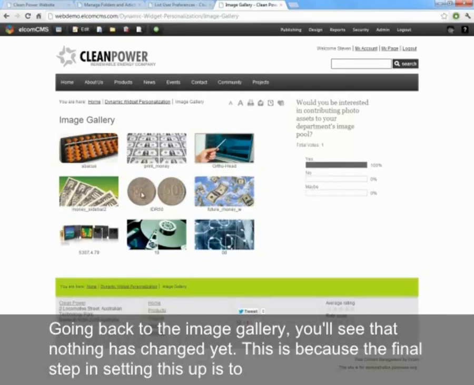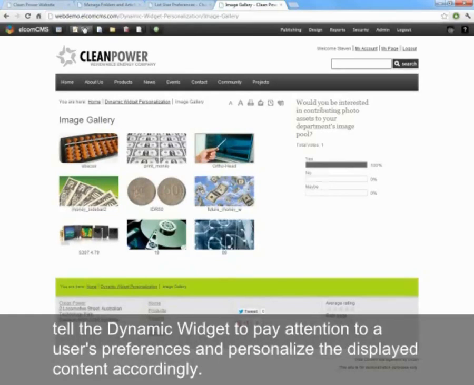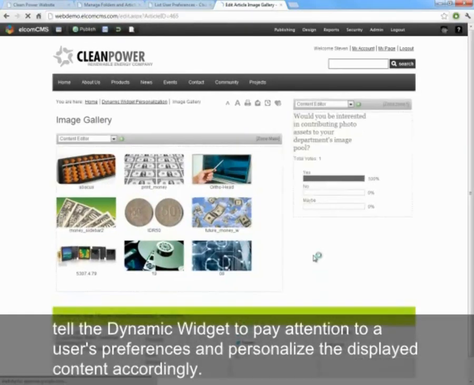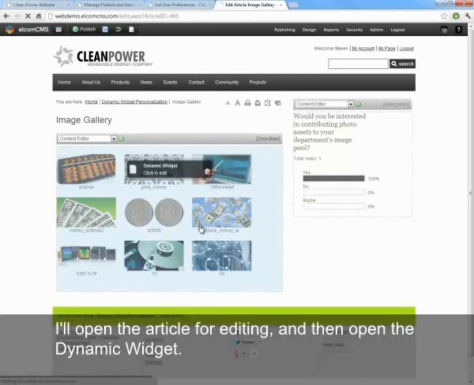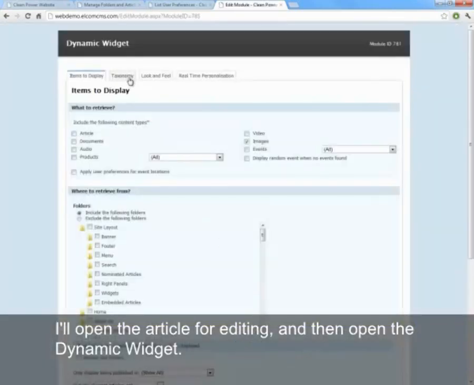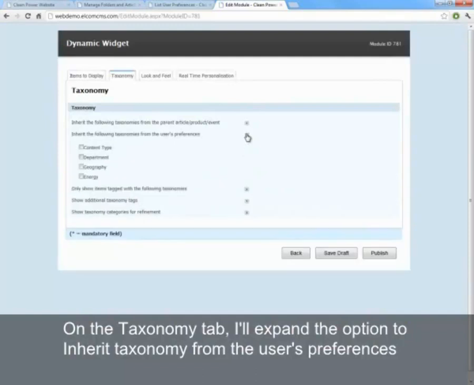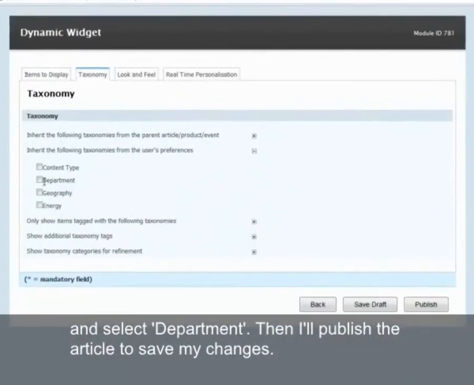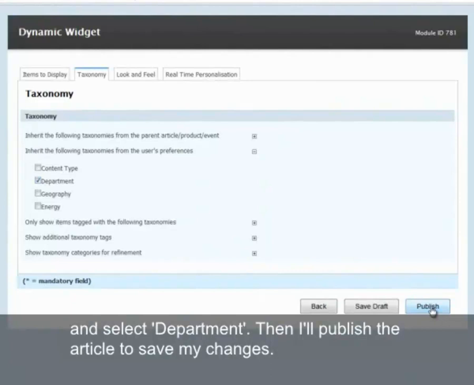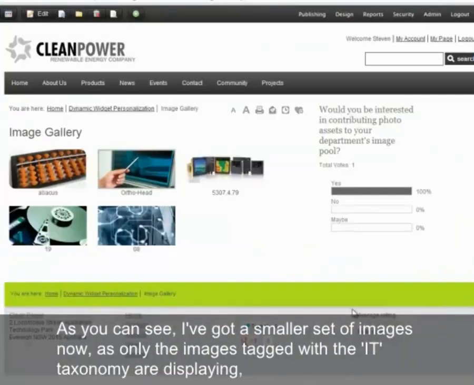That's because the final step in setting this up is to tell the dynamic widget to pay attention to a specific user's preferences and personalize the content based on that. So I'll open up this article for editing, and I'll edit this dynamic widget, and under the taxonomy tab, I'm going to inherit the following taxonomies from the user preferences. I'm going to choose department, and I'll click Publish.